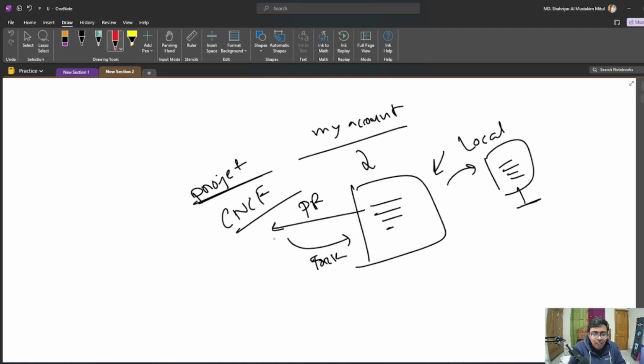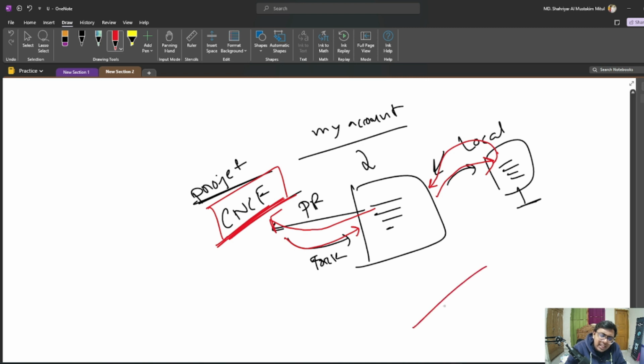So let's understand how the process works. First of all, you ask for the issue, and it is accepted. Then you fork it, then you clone it to your local system. Once that is done, you push it to your GitHub account, and then you create a PR, and once approved, the code is out there in the project. So this is how we contribute to any sort of project out there. This is how it works.